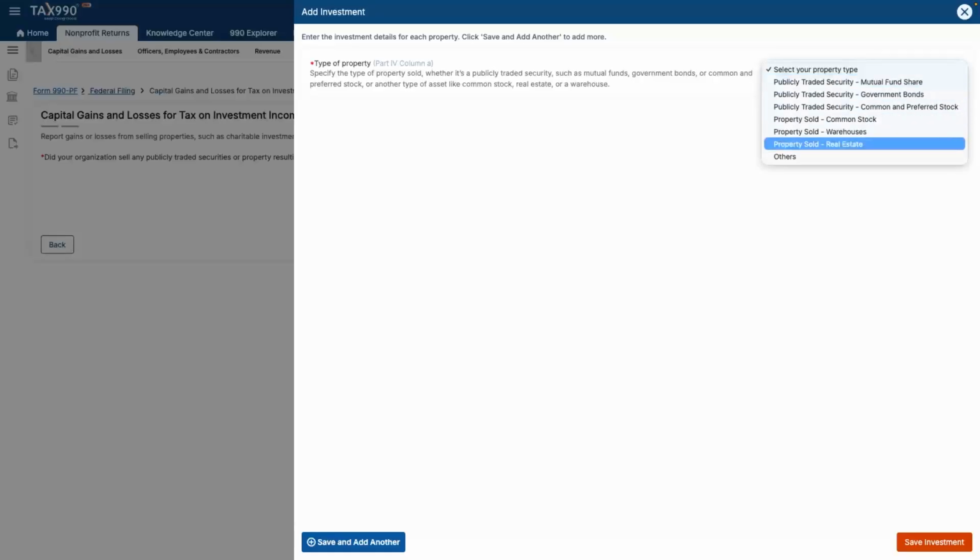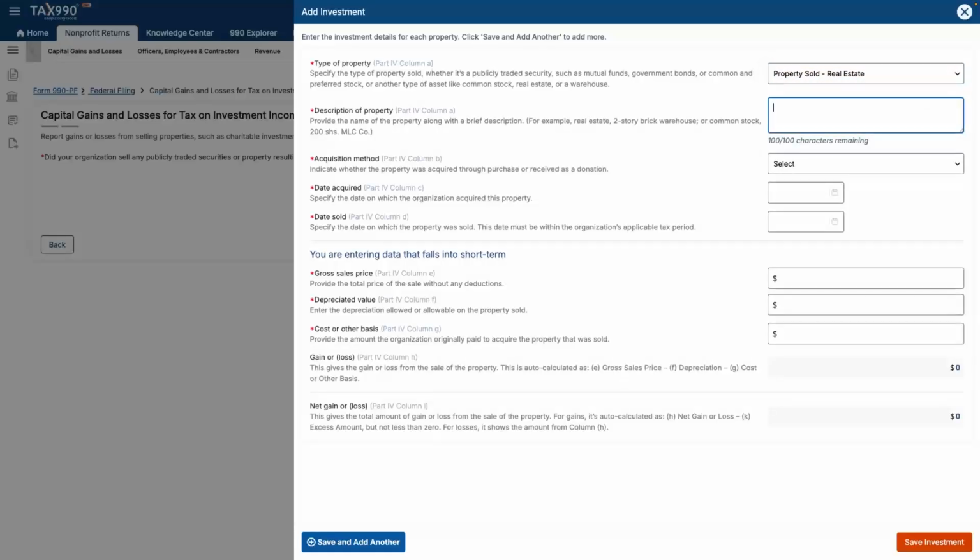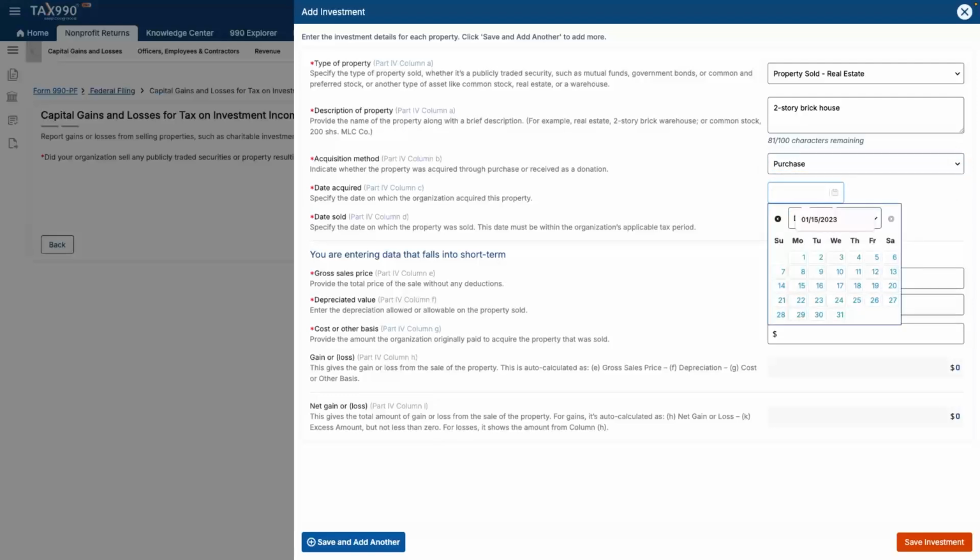If no asset sales occurred during the year, select No and continue to the next section. For this demonstration, we'll select Yes to enter investment details. Enter the details of each investment sale individually. Start by selecting the type of property sold. In this example, we're entering a real estate transaction.